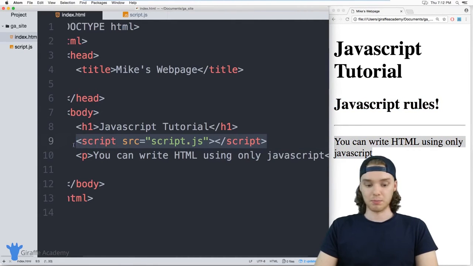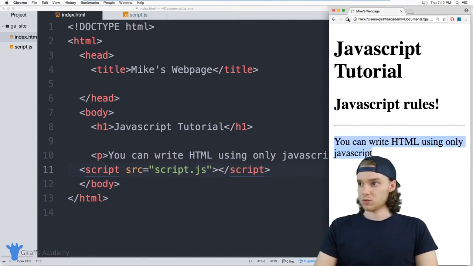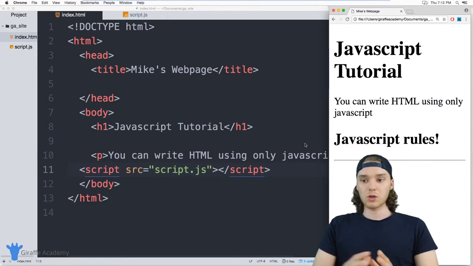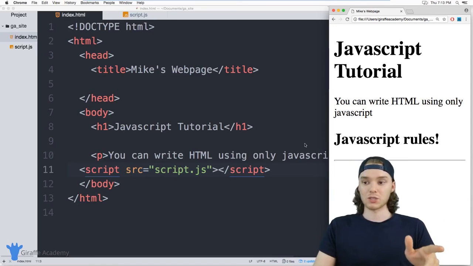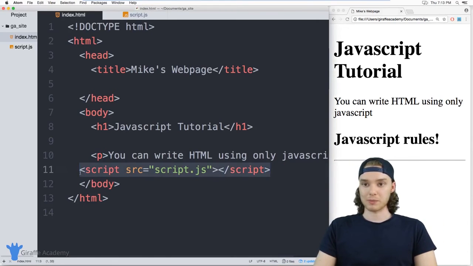And if I wanted, I could put this below both of those elements as well. So now it's gonna be below both of them. So you can control where the JavaScript generated HTML shows up by controlling where you put these script tags.